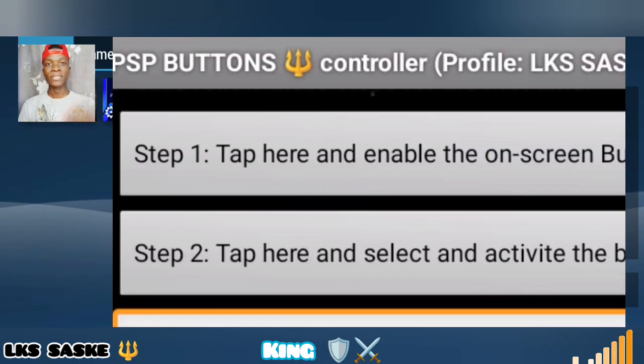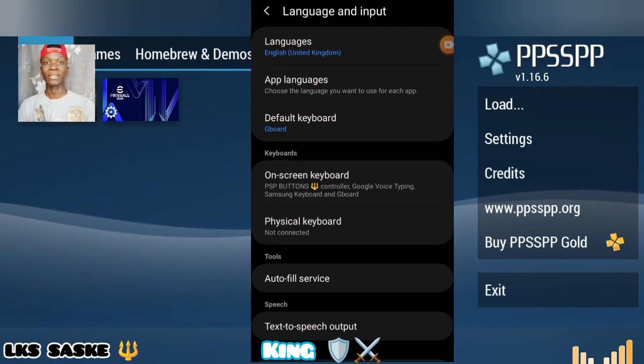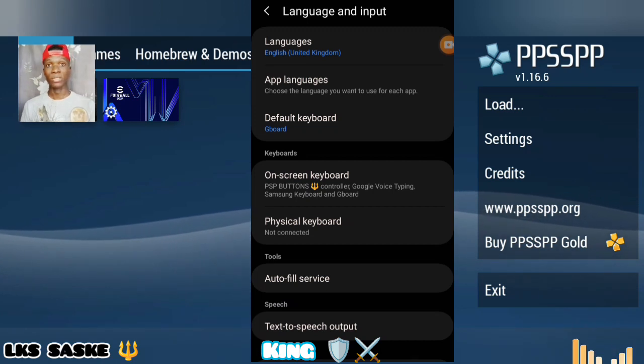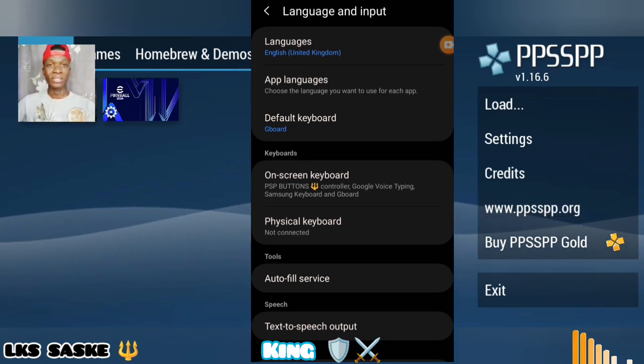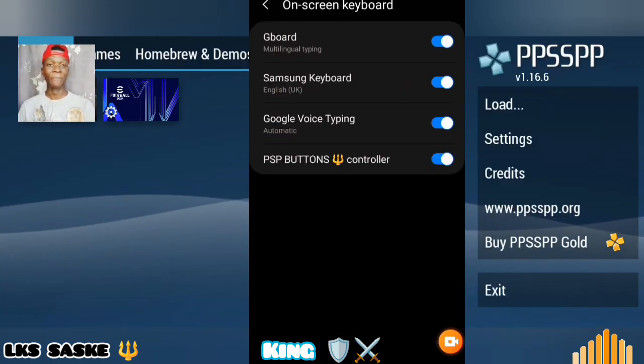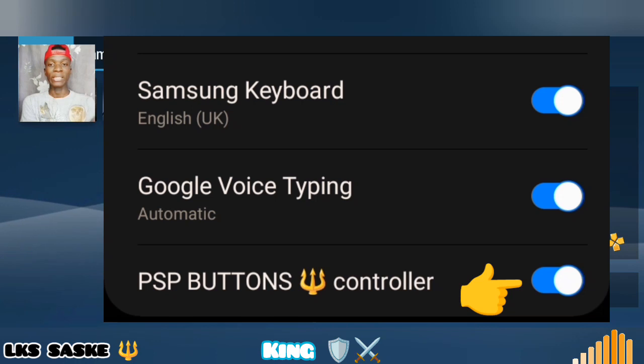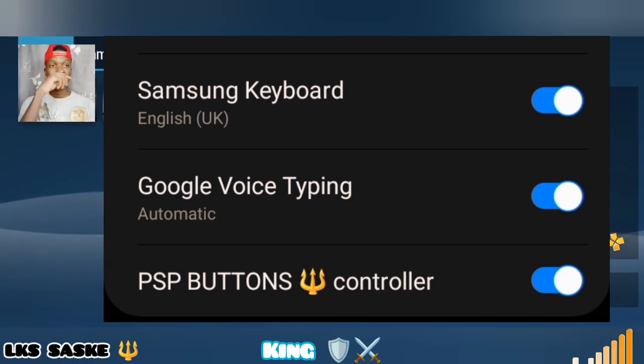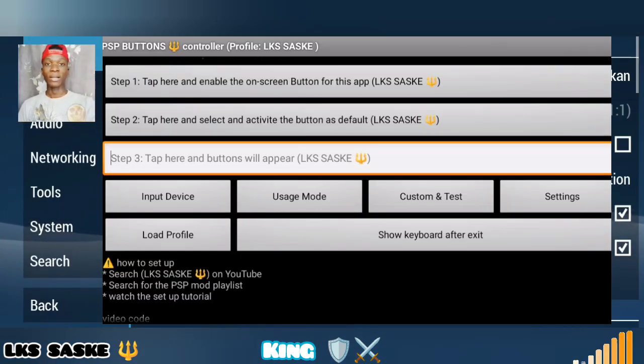Okay, so the first step, after pressing on it, it will take you to your phone settings. When you go to the phone settings, we have the on-screen keyboard. Different phones will have different names, but find the place where you can access the on-screen keyboard, then press on it and activate the buttons that will be there. If it is not activated, just activate it. After doing that, you just go back until you get back to the app.